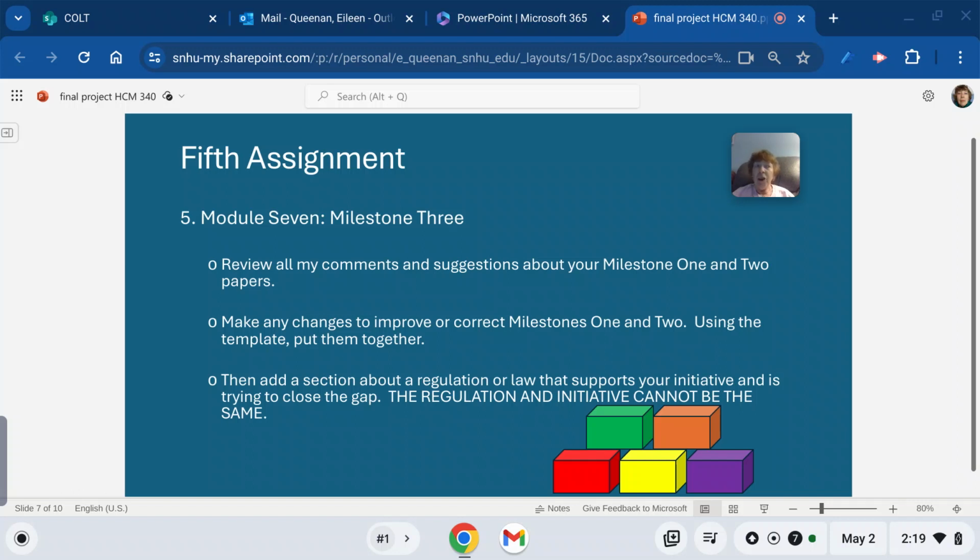The regulation can't be the same thing as your initiative. For example, there are a number of things the federal government's done to try to help with each of these gaps that we're talking about.